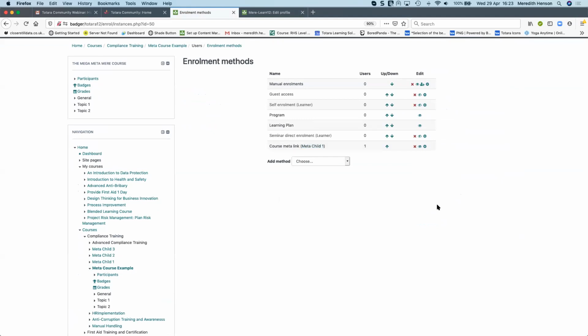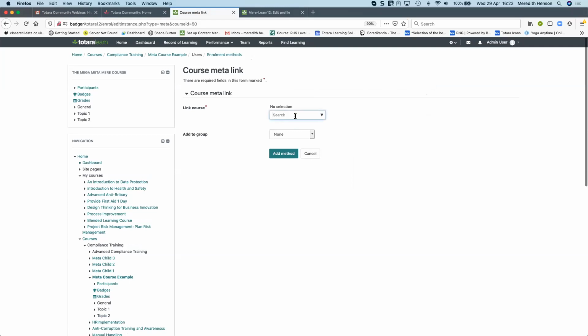Now, just a quick gotcha before I move forward on this. In order to have a course as a meta course, it can't have any learners already enrolled in it. So it's either a new course or a course without any learners in it. To associate more child courses, you just add another instance to this method. You can in fact enroll or add multiple courses at once, or you can do them individually. It doesn't matter. They act in exactly the same way.